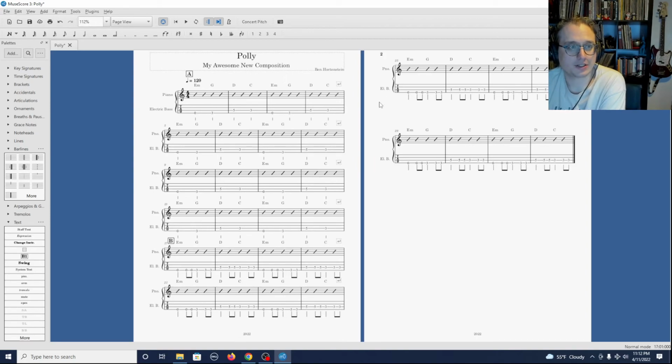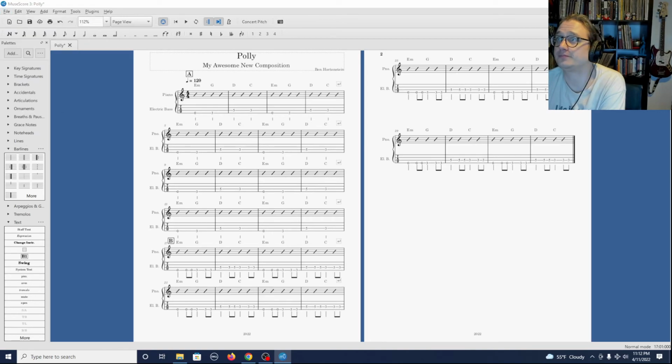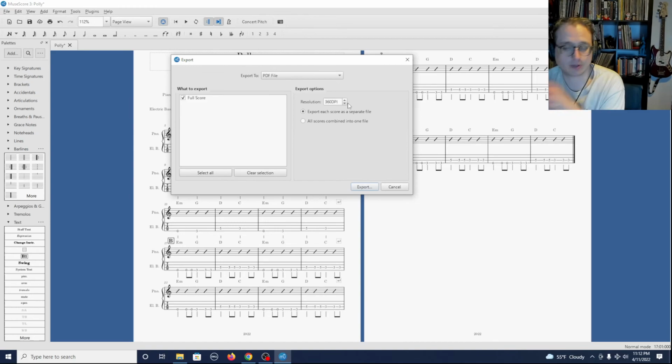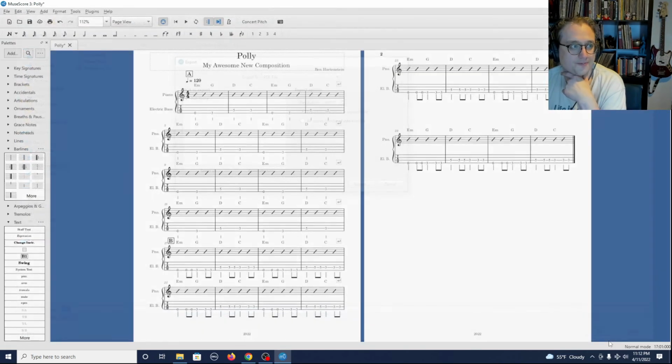Now from here, what I'm going to do is export this file. First, I'm going to export it as a PDF. When I do that, this window pops up, and I want to export the full score. So I just hit export, and it's going to come up in my Documents, MuseScore, Scores folder. So I'm going to do that.